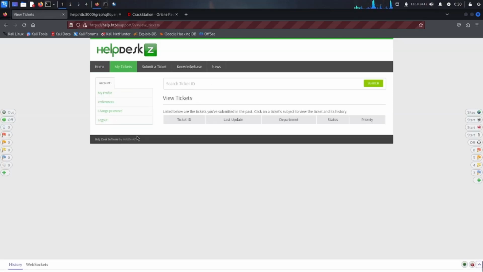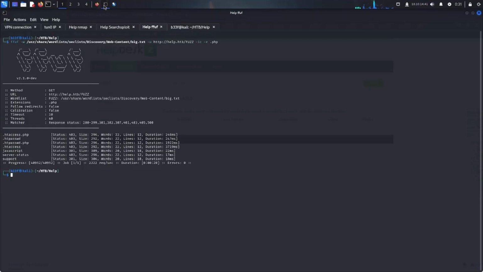Now, looking through here, there's nothing really interesting. You could submit a ticket. The knowledge base doesn't have anything. The news doesn't have anything. So actually, Googling HelpDeskZ, it is an open source application. There's lots of information about it on GitHub.